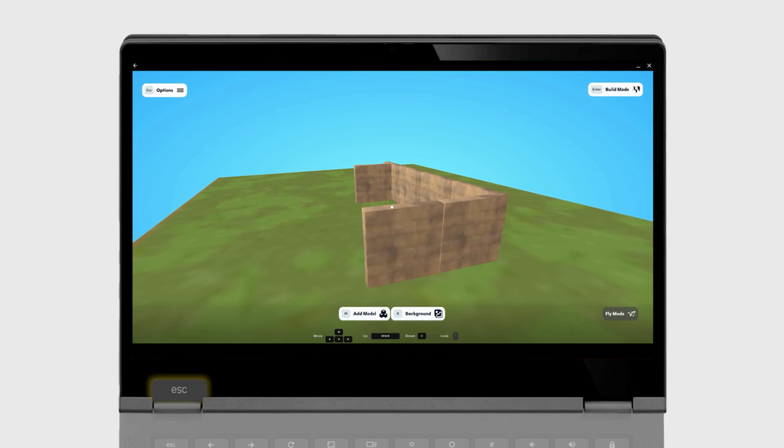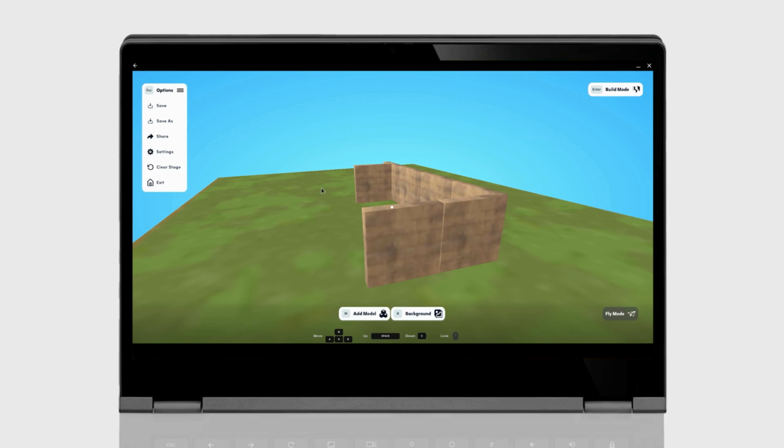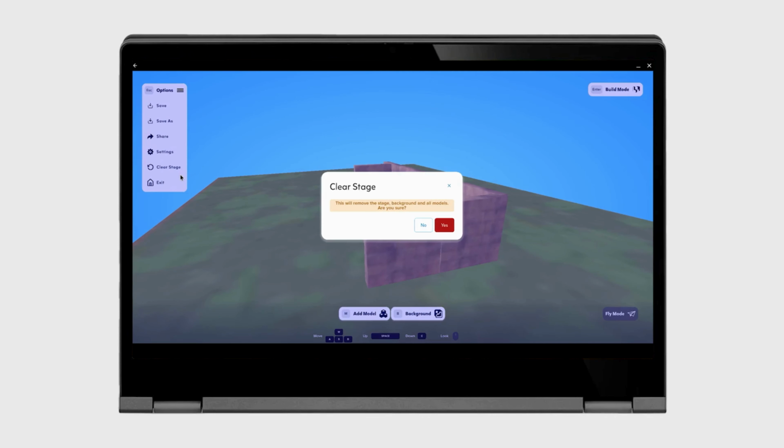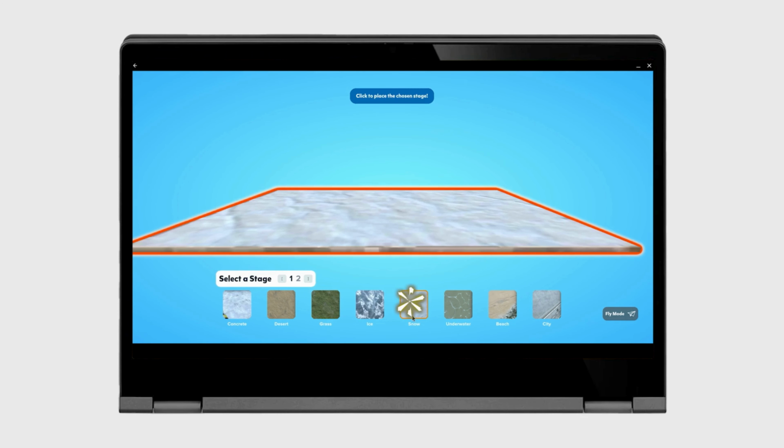To clear the stage, press the Escape key to open the Options menu. Click Clear Stage, and then Yes to confirm your choice. You'll be asked to choose a new stage style and you'll be back to square one.